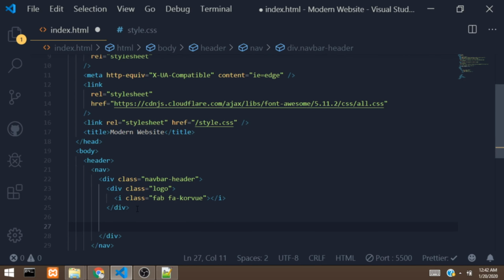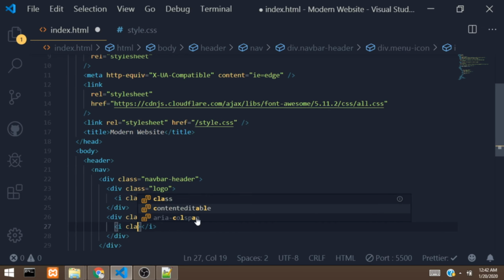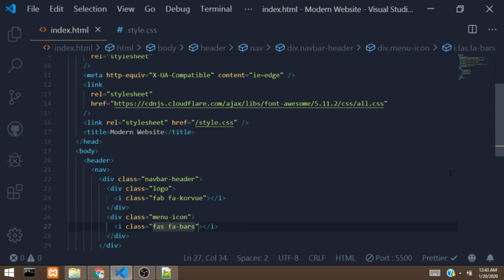Outside the logo div, we are going to add another div with the class of menu-icon. So this is going to be the Hamburger Menu, and inside the div we are going to add an icon. So we give it a class of far fa-bars. So this is the Hamburger Menu right here.